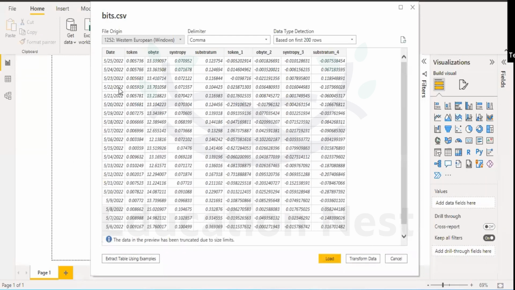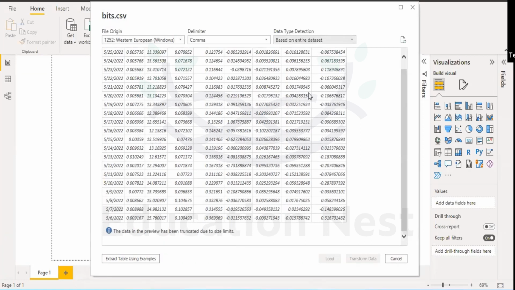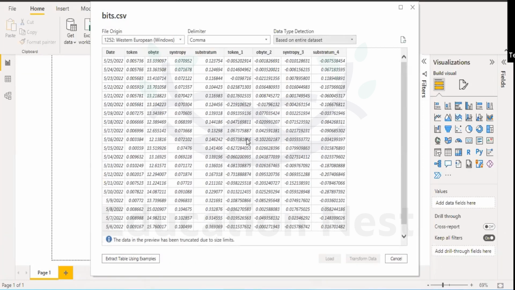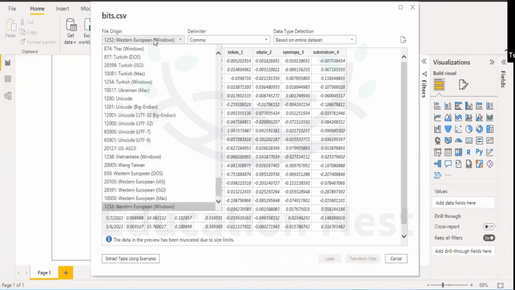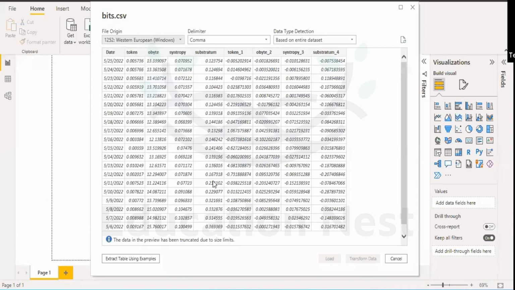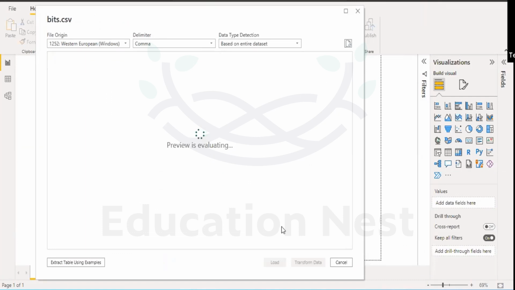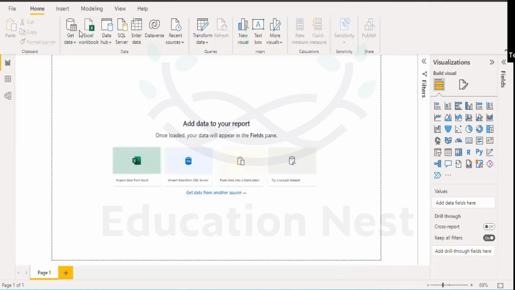So we see here, these are the first 200 rows. Let's select based on the entire data set. These are the prices, token one, and that's quite a quantity of price data that we have. What is the file type? It's a comma, so particularly it's a CSV file format as we see it. And the file origin is Western European Windows format. Okay, so let's cancel this. Let's not waste your time or my time.